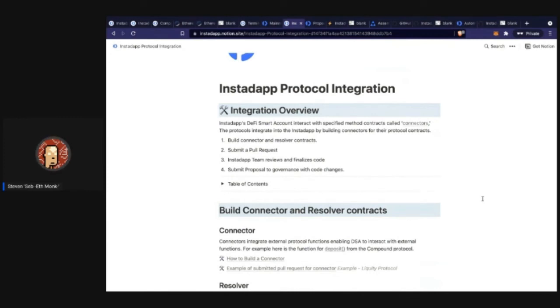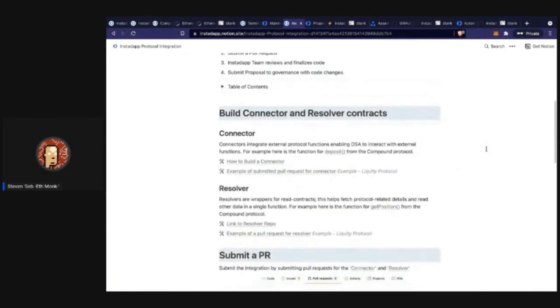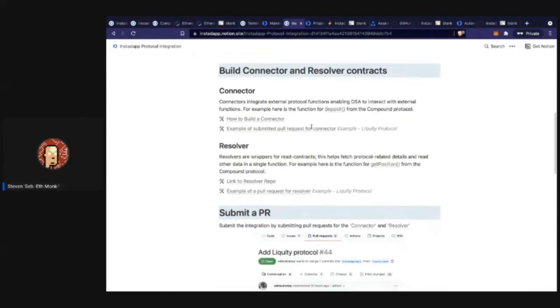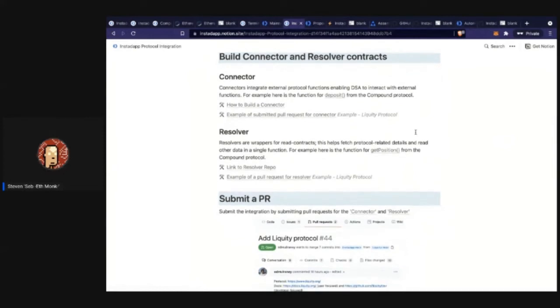I might have used that term before. So the connector essentially is just wrapping all these different individual functions. So if you wanted to integrate into Instadapp, you would take your existing contract and format it into our connector contract. And I'll share this if anyone's interested. It shows you how to build a connector. In this example, Liquity created the connector for their contracts, and then they submitted a pull request.